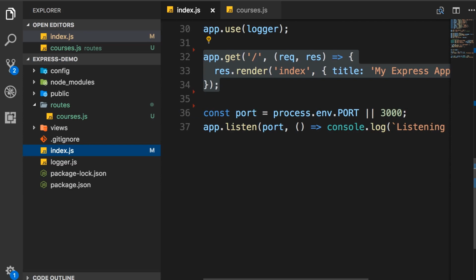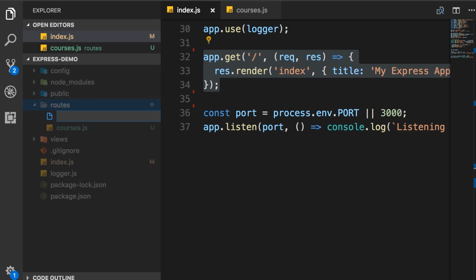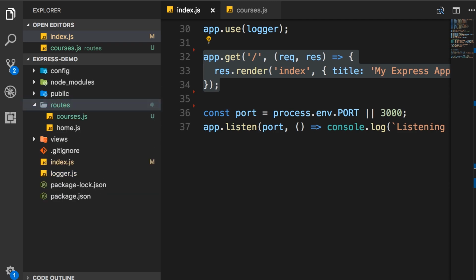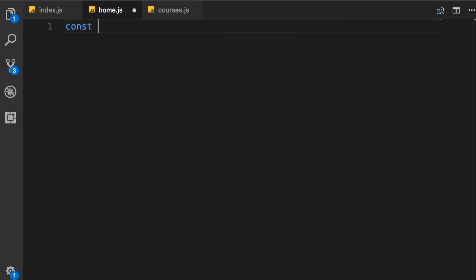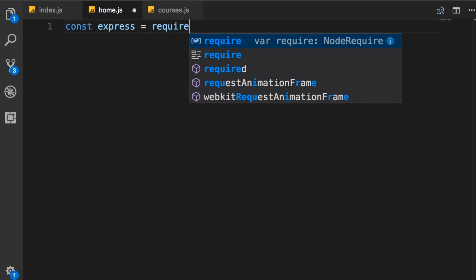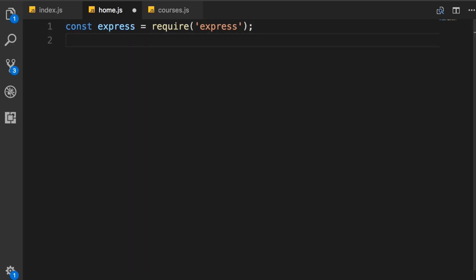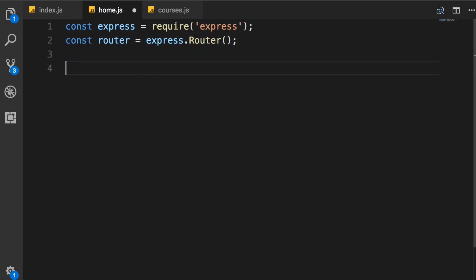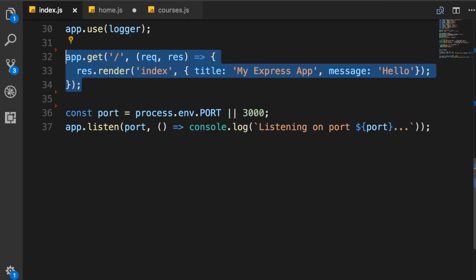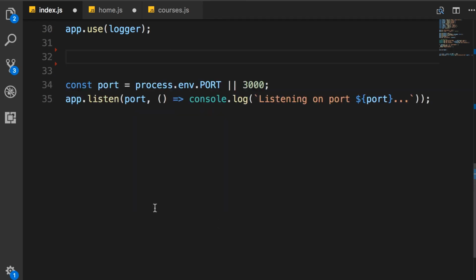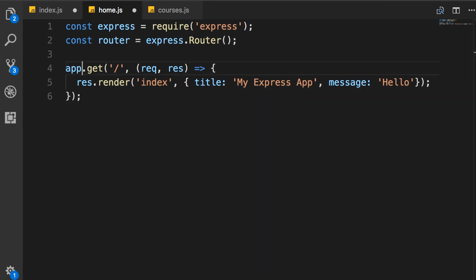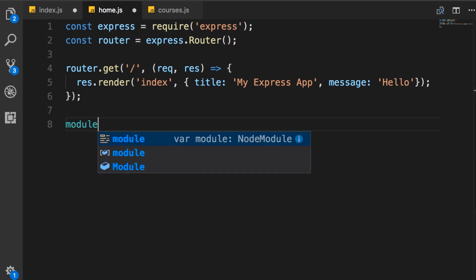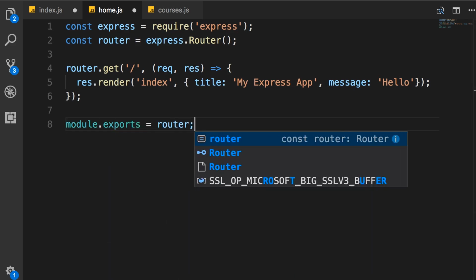All right, so here's what we need to do. Here in the routes folder, I'm going to add a new file. Let's call this home.js. First, we load Express. So require express. Then we get a router. So router is express.Router. Now back in index.js, we get this route, cut, and paste it here. But instead of app, we attach it to this router. And finally, we export the router. So module.exports, we set it to this router.